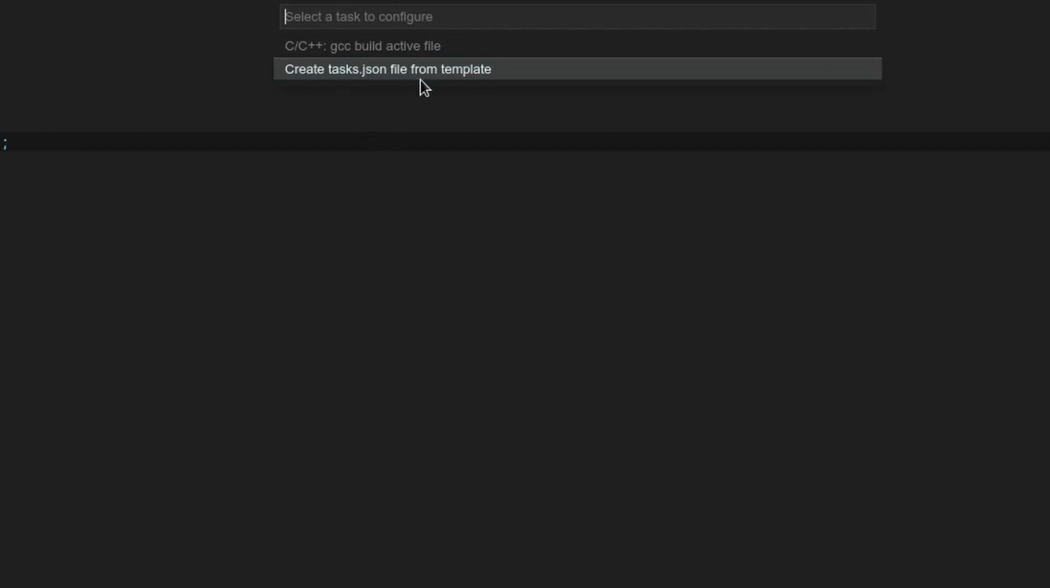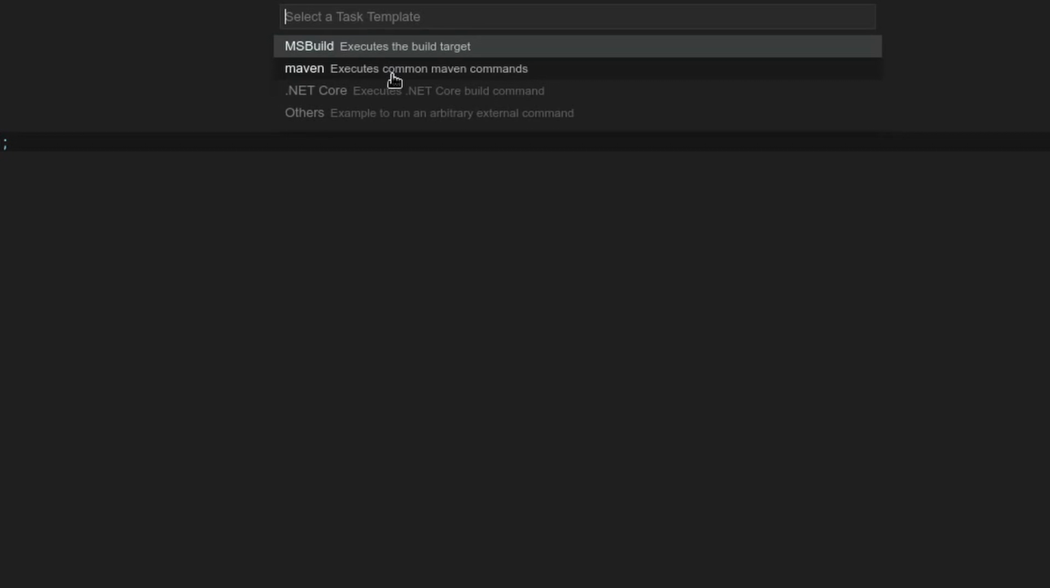Now we have two options of tasks to create. We have a C/C++ auto-generated one, GCC build active file. That's to build the current file that we have open and selected within our editor. You can do that if you only have one file. If you have a multi-file project, you may not want to do that one. You may want to do a custom one.